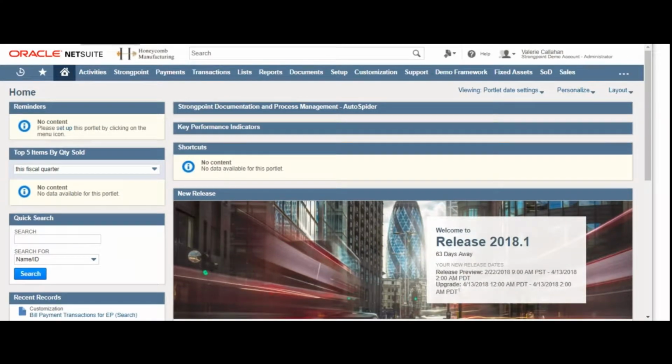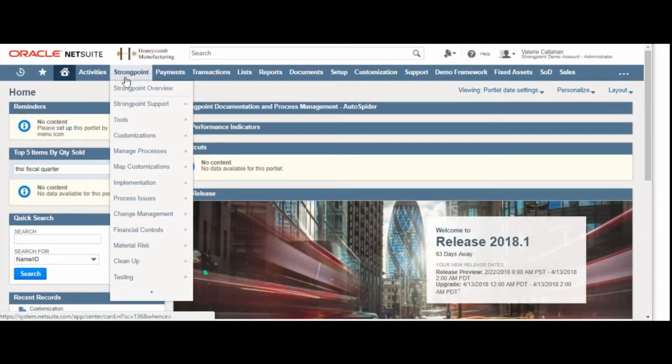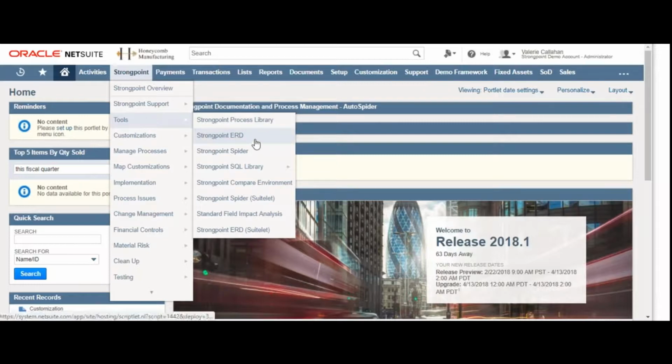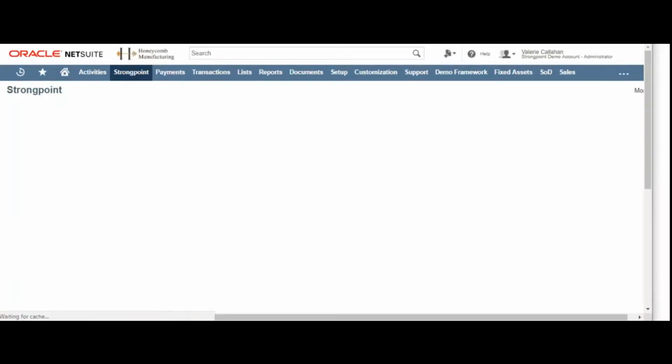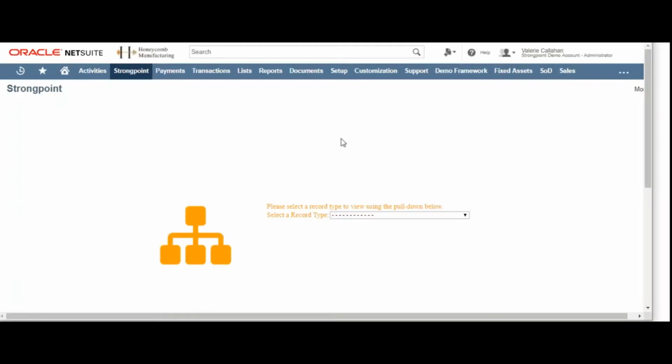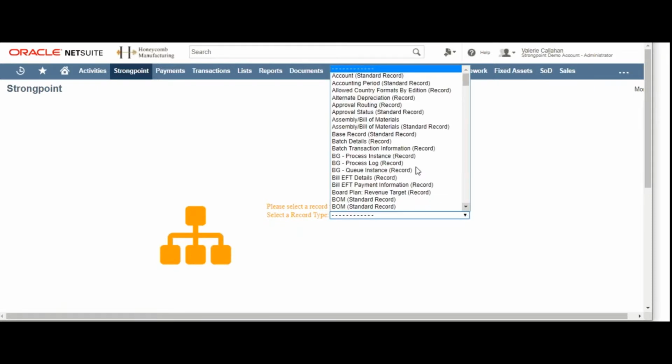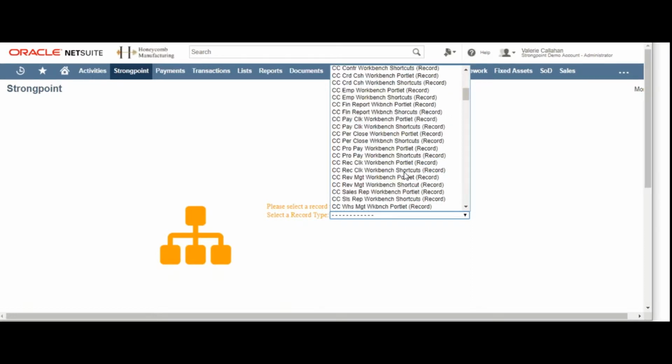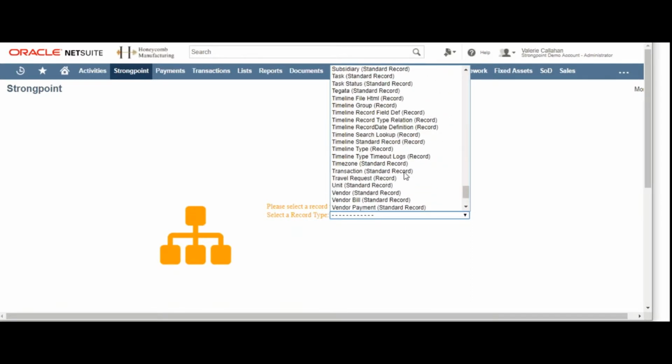So again, the first thing I'm going to navigate to is the ERD itself. I can find that under Strongpoint, Tools, and Strongpoint ERD. And once I'm on the screen, I can choose what type of record I would like to see. In this case, since it's a good example to show you guys, I am going to use our vendor payment standard record. I can navigate down and find that.